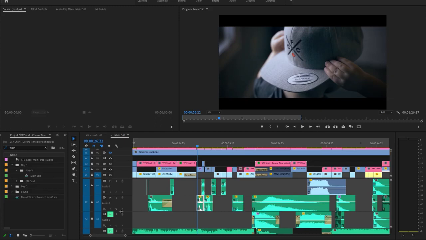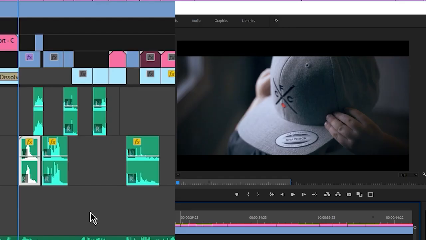Lots of quick shots here with deliberate sound effects. I just wanted to play it without the music.